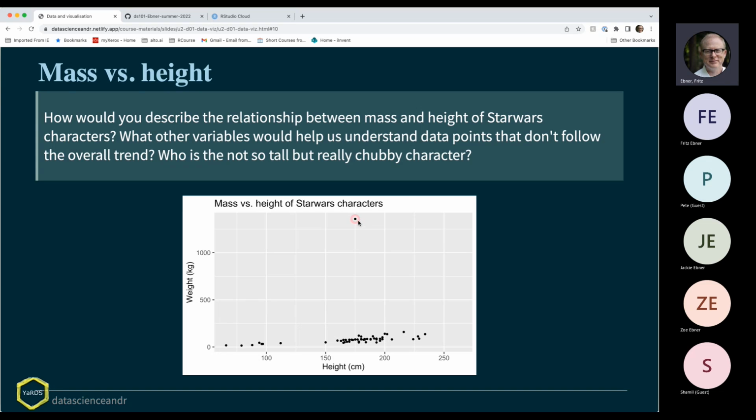If you guys are familiar with Star Wars, you probably know who that character is. But this is a way to visualize and say, oh wow, one of these doesn't sort of fit the mold. So who do you guys think this is?